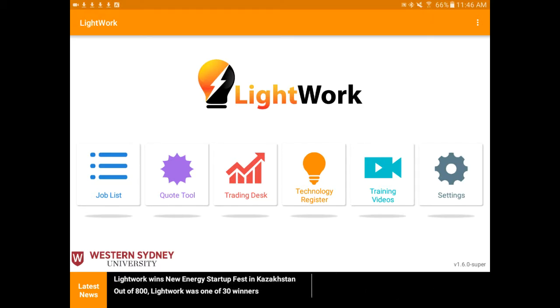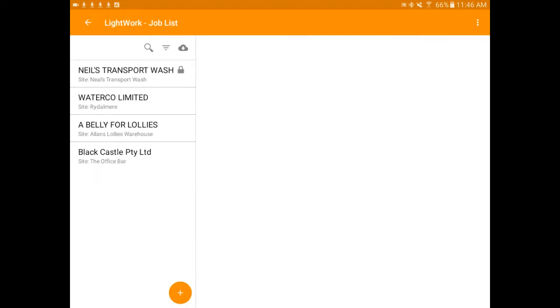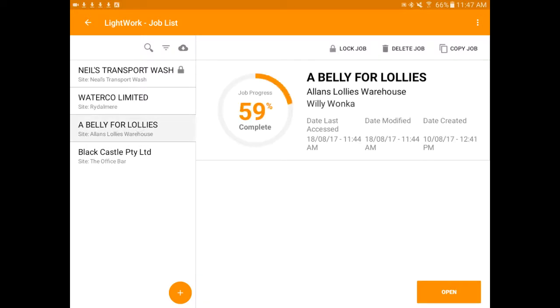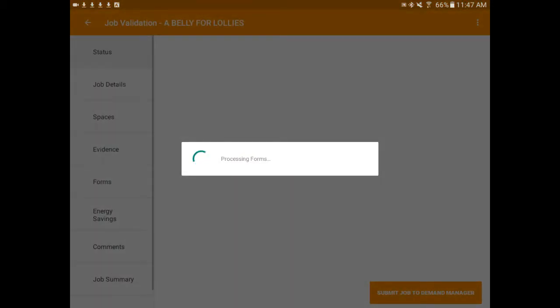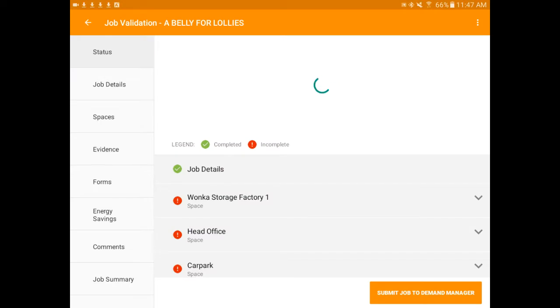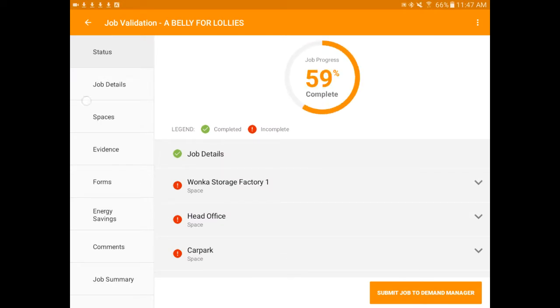So to show you how it works, I'll just go into the job list. Then I can download any job I want as the AP or ACP, of my customers. Let's say that one of the guys has done an install at a Belly for Lollies and I want to go out to site just to check that everything is in line. So I can open up the job and see their entire job on my tablet, but there's also added functionality.